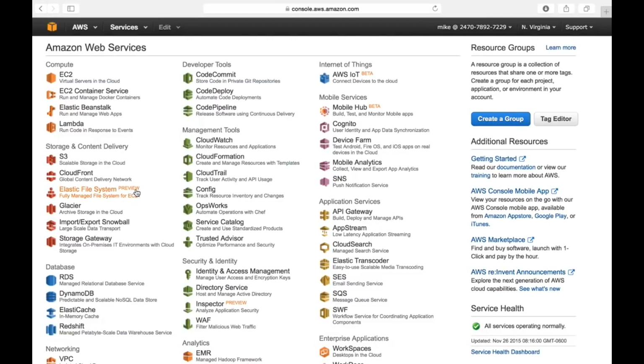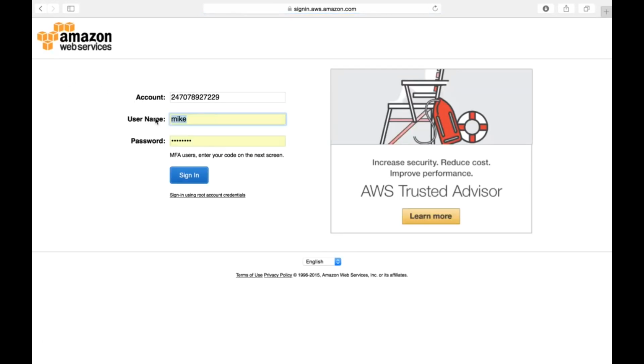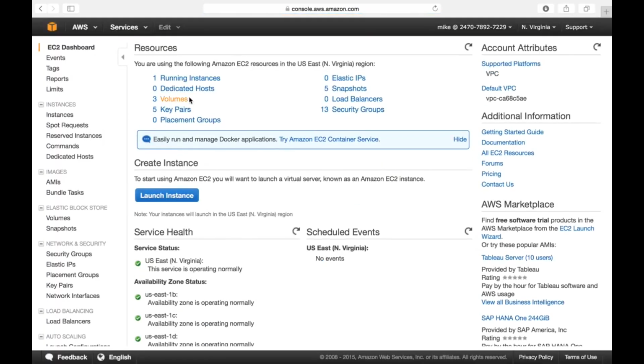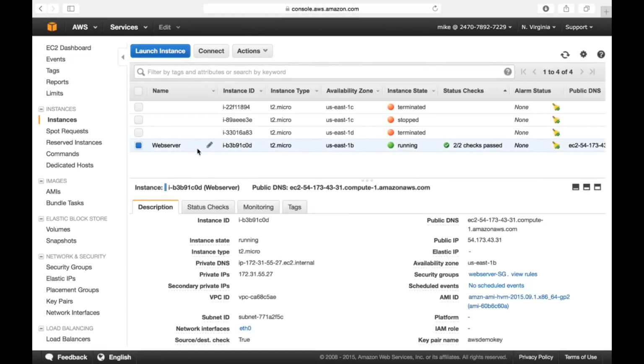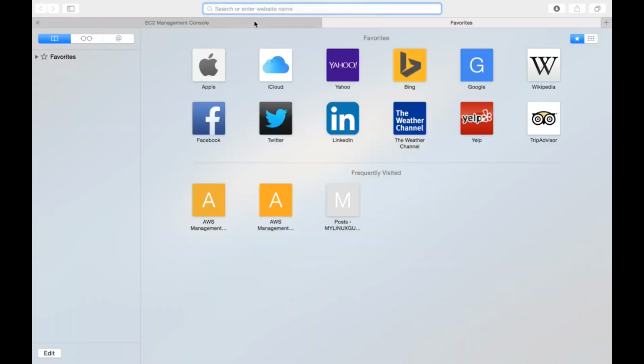First, log into our Amazon console. This is my account. As I mentioned, I already have instances. There is one running instance. This is one of my web servers, which is already running. This is my IP. Let me browse and confirm. My web server is working fine. That's cool.